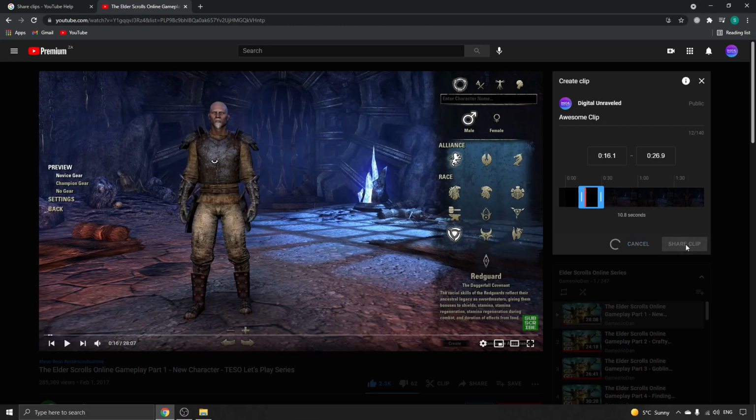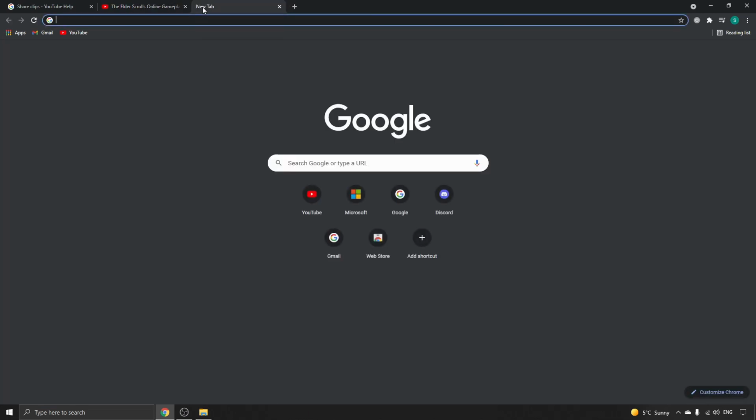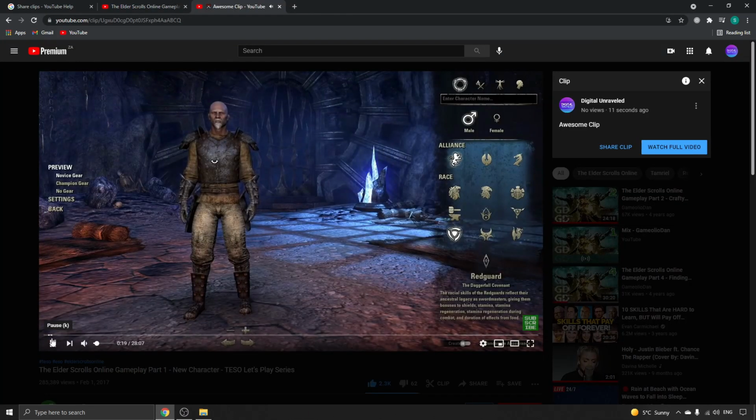That will give you a shareable link, and I do believe you need to be signed into your YouTube channel. Then if I copy this link, you can share it wherever you want, and I go to this link, you can see here it has two white borders where the clip starts and stops, and it will loop in that specific area. Then if they want, over here it says watch full video, people can share the clip or go ahead and watch the full video.